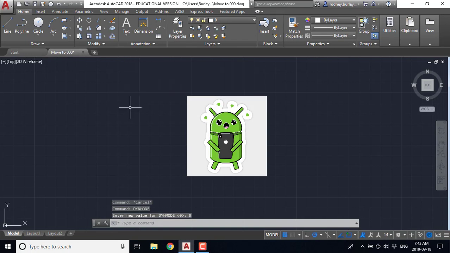Then what you do is you come into here and you highlight or window the whole thing. And you got to make sure everything's windowed in like that. Otherwise, just part of the image will move. This is going to move the image and everything.